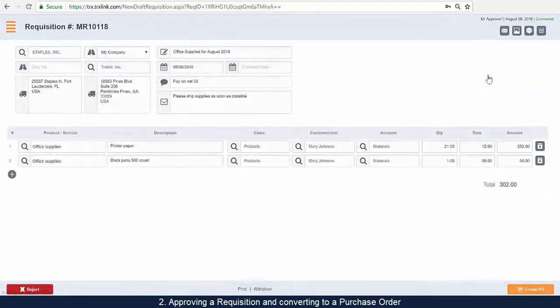Upon opening the requisition, you'll notice the screen is the exact same as the requester's screen. The only difference being is there's a few more buttons at the bottom. Those buttons allow you to approve or reject the requisition. You'll notice the button in the bottom right corner is Create PO.